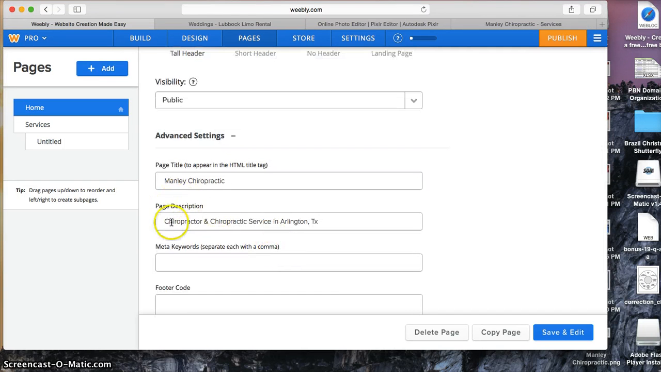That's the way it needs to be there. Page description, we're going to want to rank for chiropractor and chiropractic service in Arlington, Texas. So that needs to be service in city, state. That's what's going to rank the best. Ultimately, Google's going to crawl your site with its robots, and it's going to know what your site's about. But this will help rank you in certain cities.